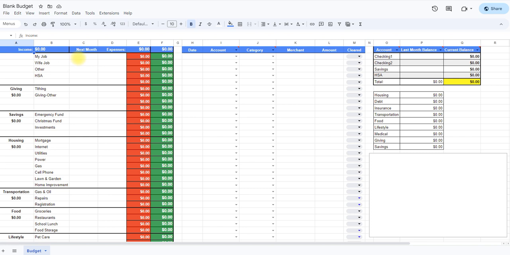What we're going to do is start with our income. Let's say that I make, I'm just going to do small numbers because it's going to be easier, I'll say I make $3,000 a month. My wife makes $1,500. I don't have any other income. Maybe I put some money into my HSA. So we put $500 in my HSA every month, health savings account.